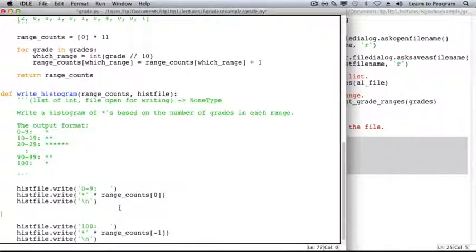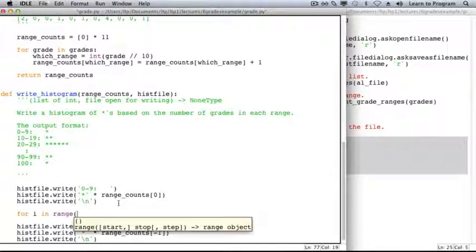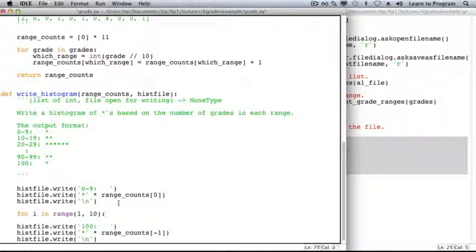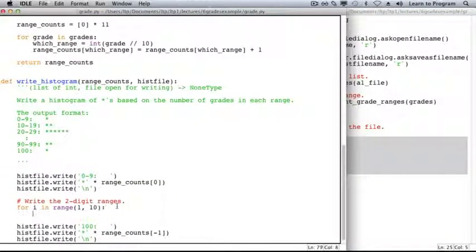In between, I want to write one line for each of the indices 1 through 9. So for I in range 1 up to but not including 10. And what does this do? This writes the 2-digit ranges, 10s, 20s, 30s, and so on.